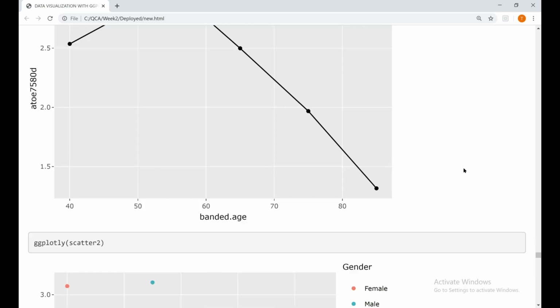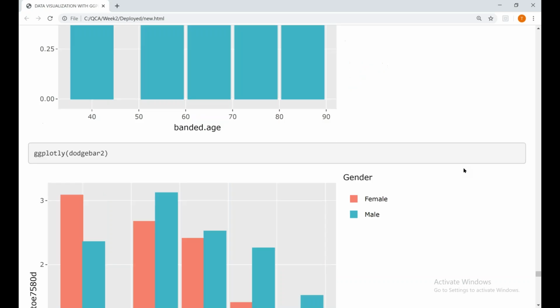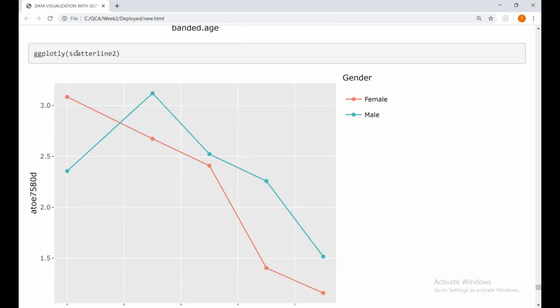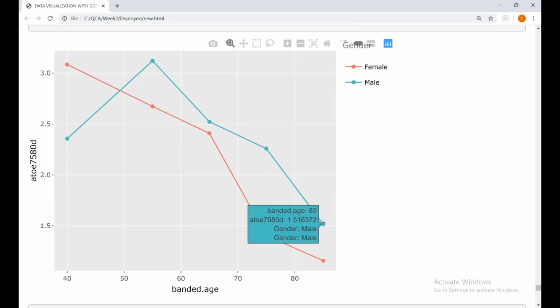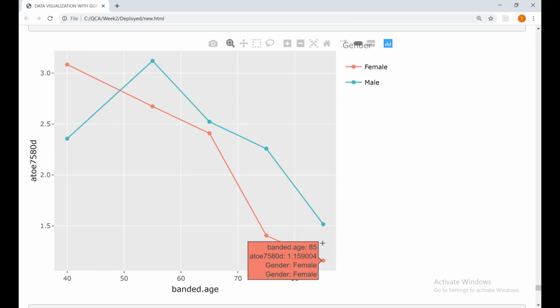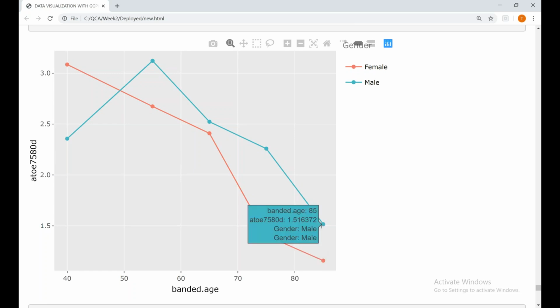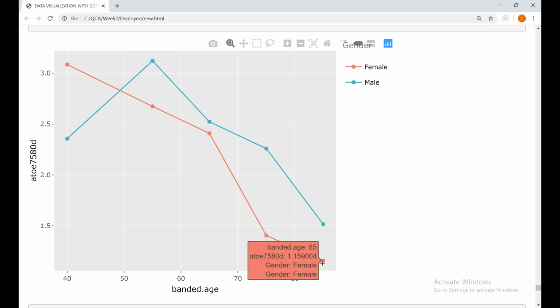If we go to the scatter line 2 graph, exact same syntax, scatter line 2, but we just put this wrapper around it, and now look at what additional functionality we have. You hover over it, and you have tooltips, and you can see the two values. Okay, not only is male higher, but it's A to E is 151.6 and females is 115.9.